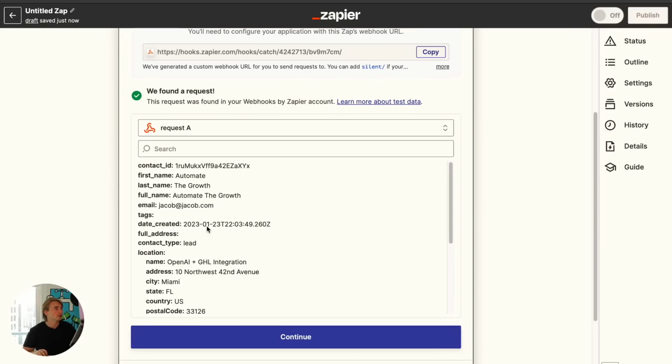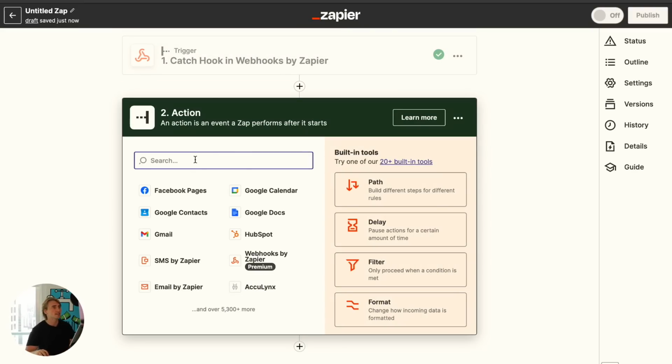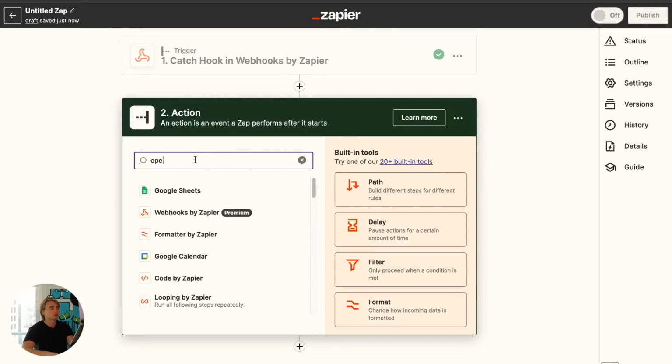We got all of our data. So we have my email came through, my name, contact ID, and we should at the bottom have the question under custom data, which is what is 5 times 5? Great. So now we have the question, we can move forward. Now, the next step that we need to do is we need to send that question over to OpenAI.